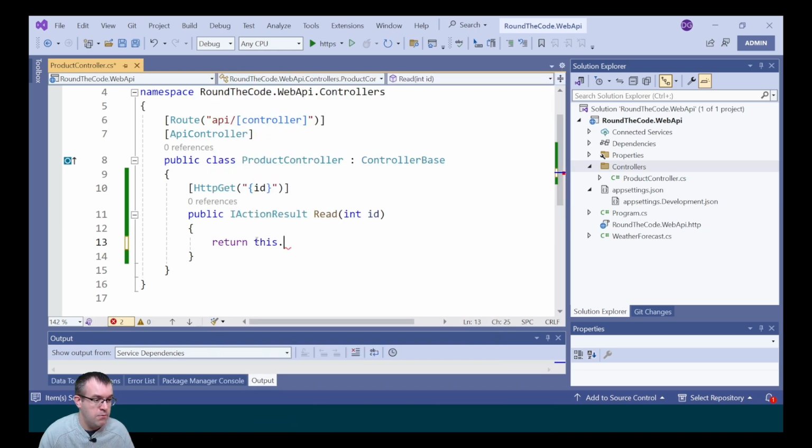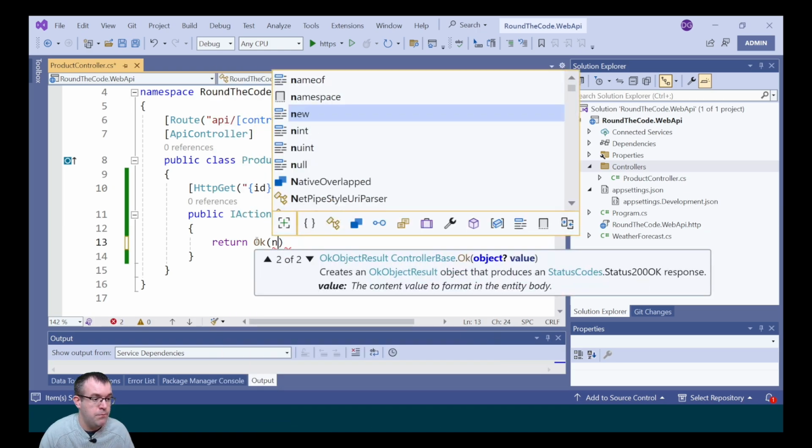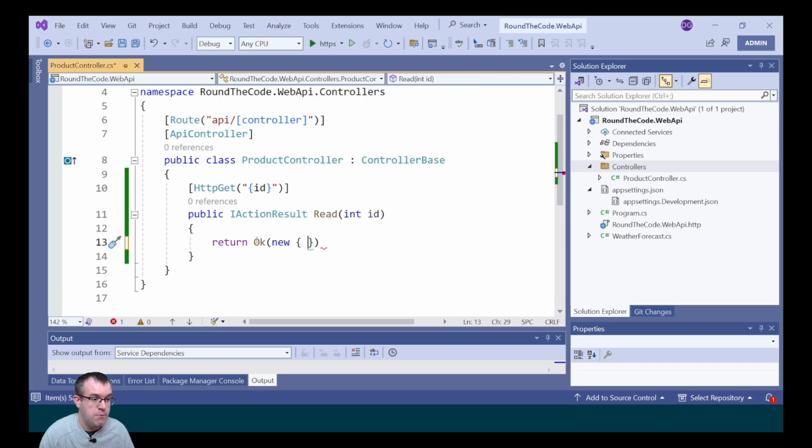And we're just going to return the result. We're going to return an OK result. We're going to pass in some data as part of the response. So we're going to add the id, and we're also going to add a name of Dave.